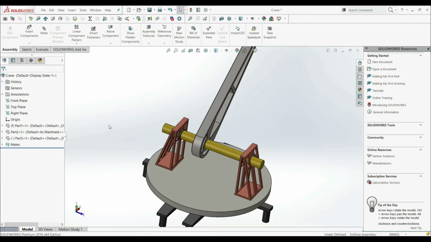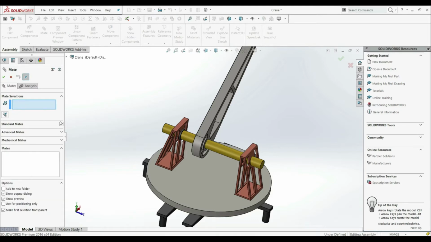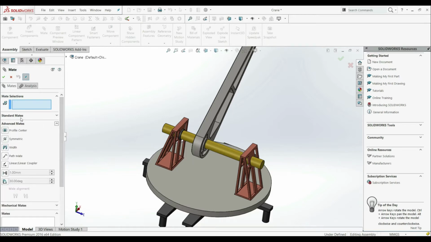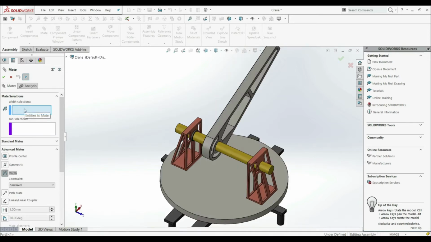To show how this works, let's go here to Assembly tab. Let's choose a mate. So here we have standard mates. We won't use standard mates now. We're gonna go here to advanced mates. So let's open this and let's choose this one, width. Here we have two dialog boxes. The first one we have a width selections, and then we have a tab selections. Here we have to choose between which two faces we want to move this part 3, or between which two faces we want to center this part.